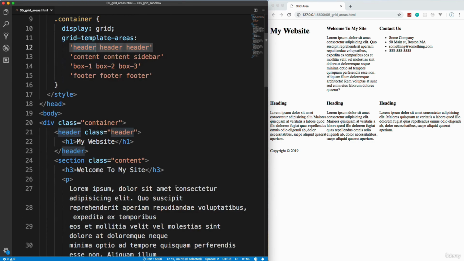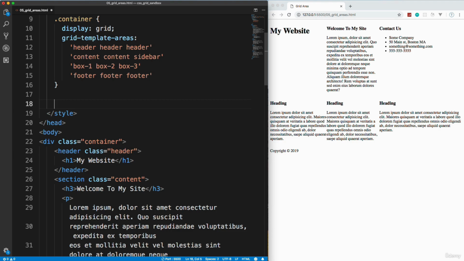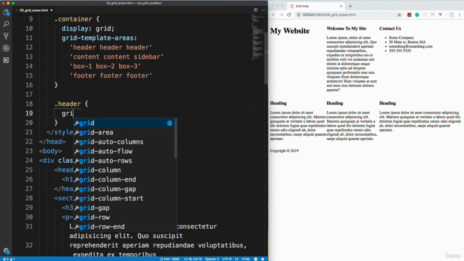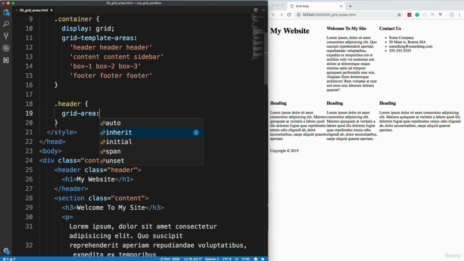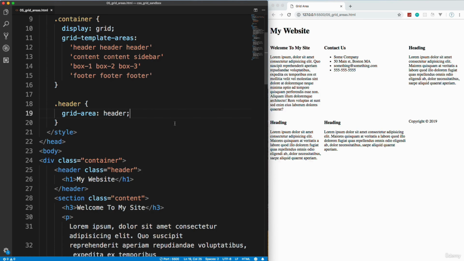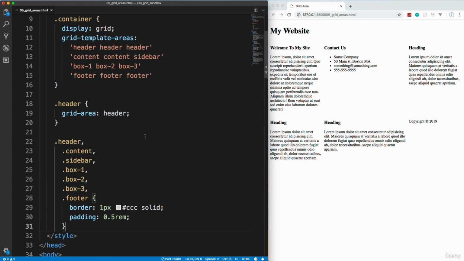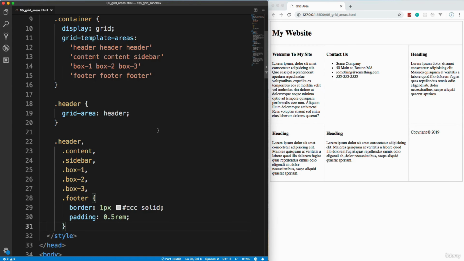So what we need to do is take each element and assign it to one of these grid areas. So we have a header with the class of header, right? So I'm going to say class header, and I'm going to assign grid-area to header, okay, matching this right here. And if I save this, notice that now the header goes all the way across. And you might not be able to tell. I'm actually going to just paste this in real quick, which is just going to add a border around everything so you can see the actual outline of it.